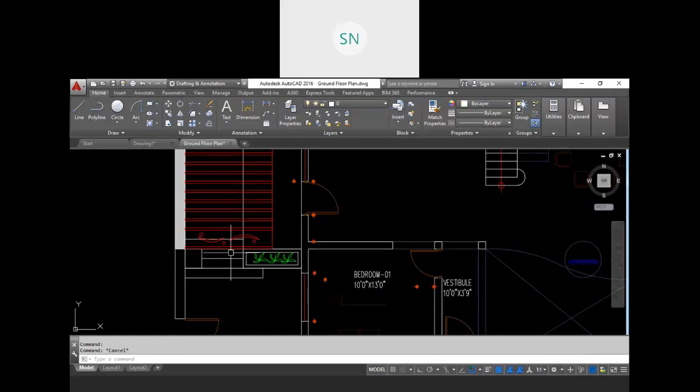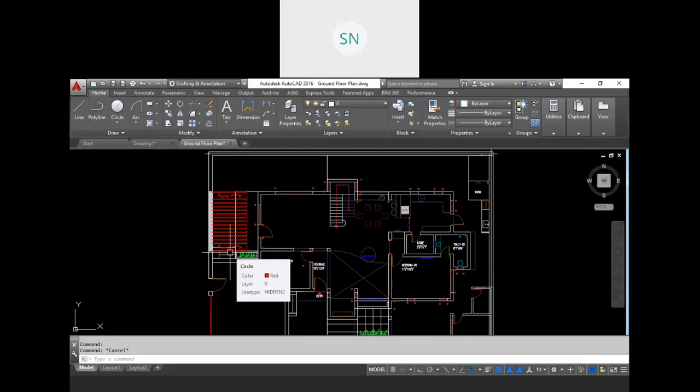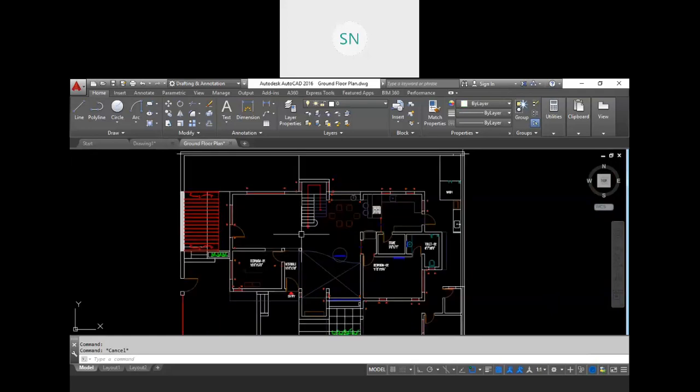It is clear now? Students, understood about the layers?